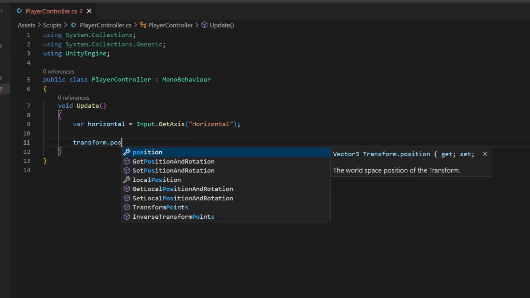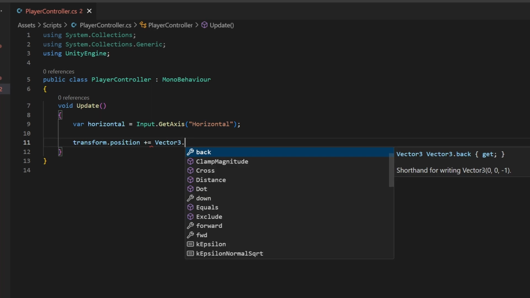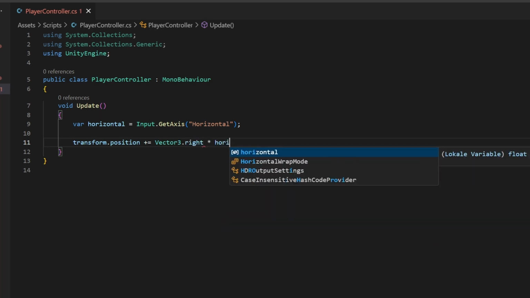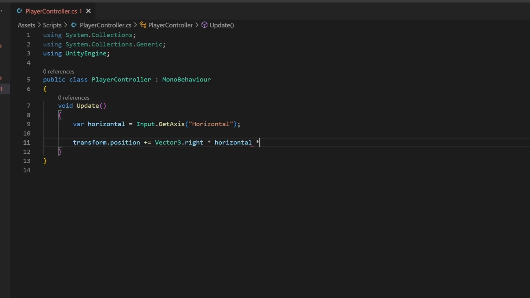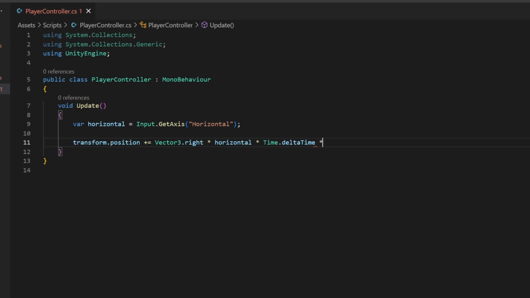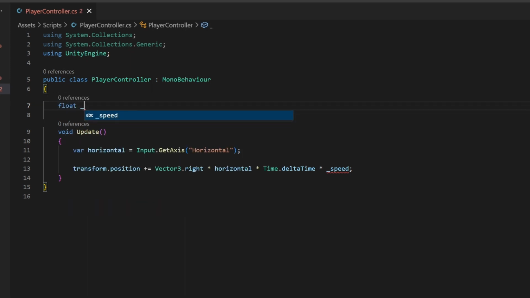In order to move the player now, we can change the position. transform.position equals, or better to say plus equals, Vector3.right times horizontal times Time.deltaTime and also a speed variable, which we will create in a second. Let's create the speed variable by creating a float _speed, and don't forget the semicolon.